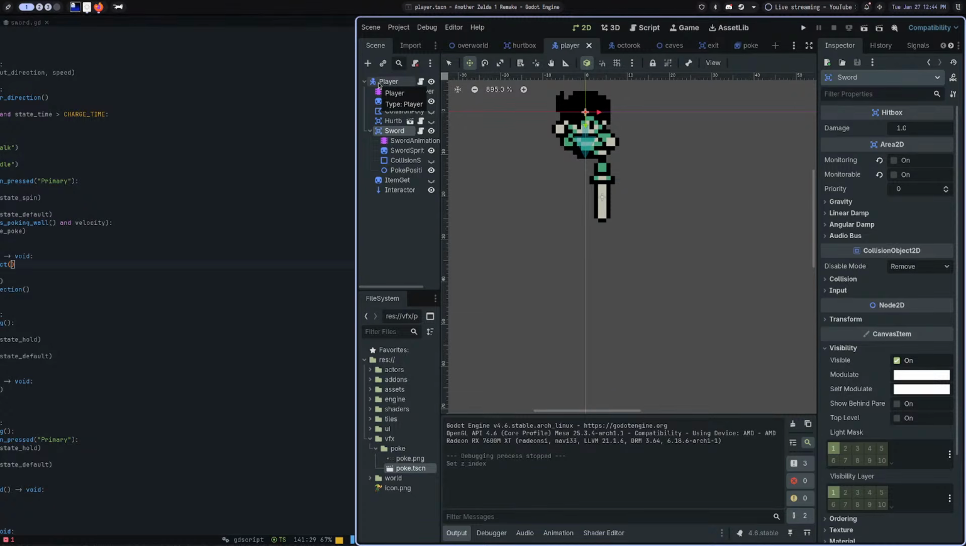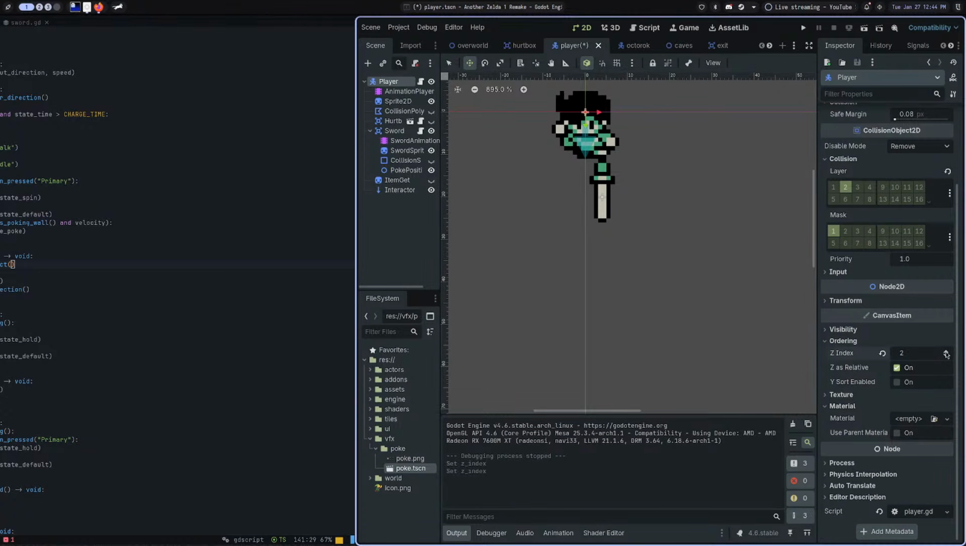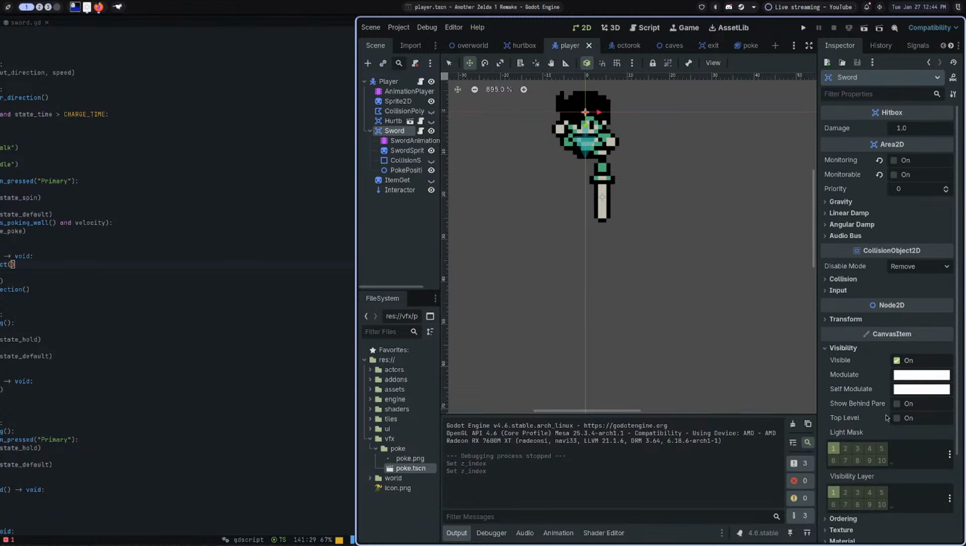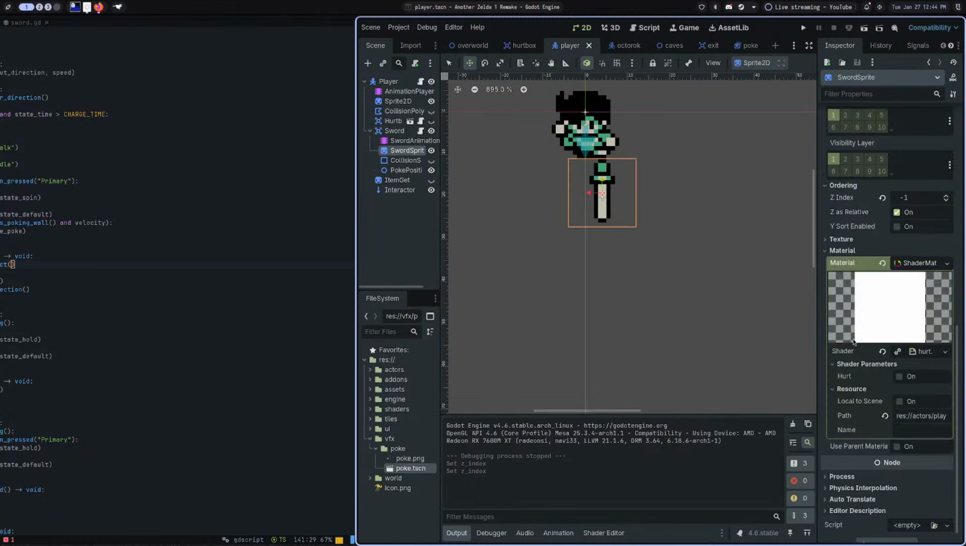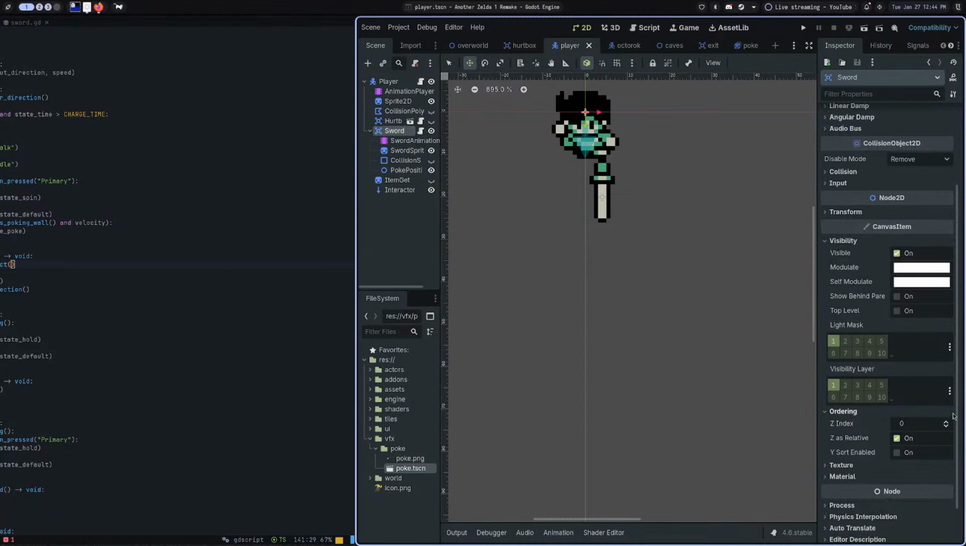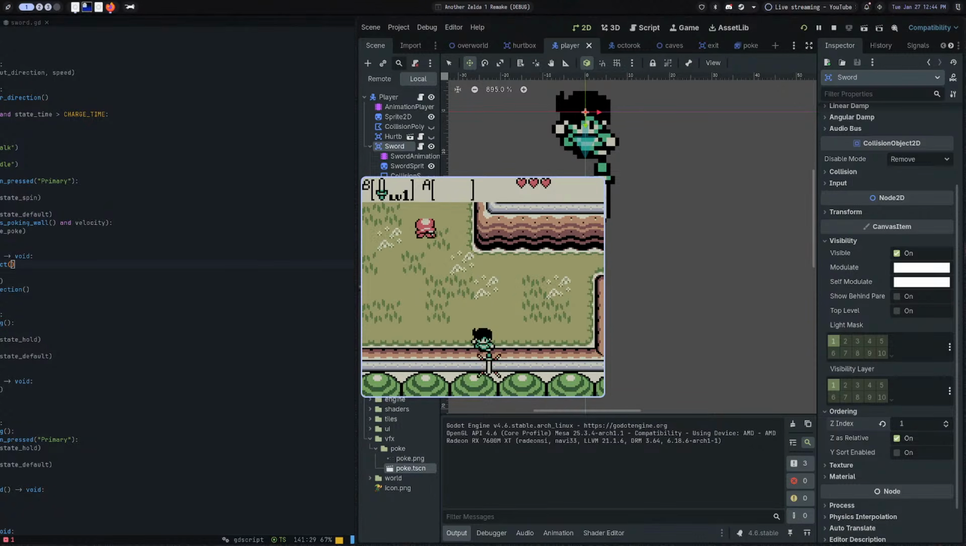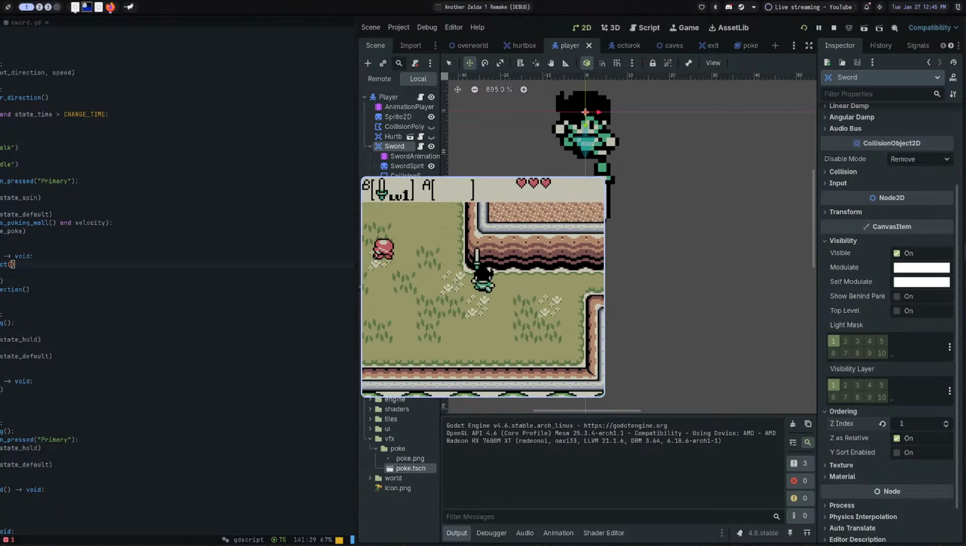No, because I want the sword to draw under the player all the time. So I guess the player needs some slightly higher Z index. The sword will have Z index 0, and the poke will have Z index 1. No, it has to be under. Sword will have Z index 1. Alright, I don't know. That's what I wanted, right? I think that's what I wanted. Alright. That looks good to me.